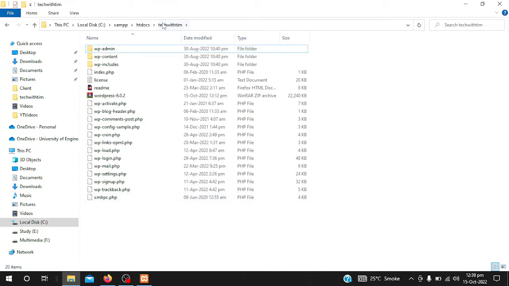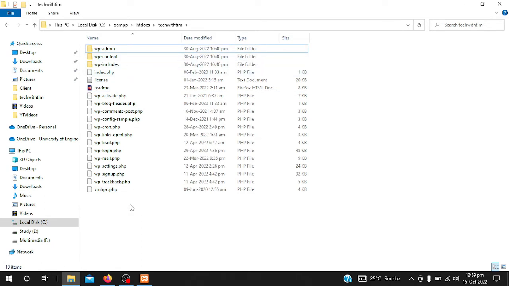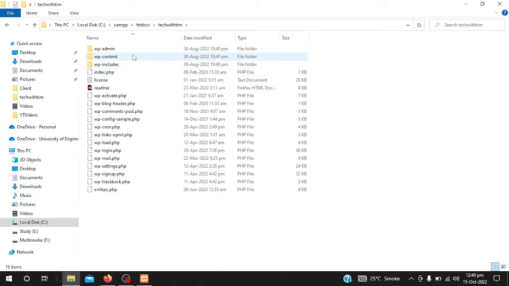And now you can see in our created folder, all files of WordPress are present. This is our zip file of WordPress. I can also delete it because I don't need it anymore. So till now we have created a folder in htdocs named tech with team, and we have pasted the files of WordPress.